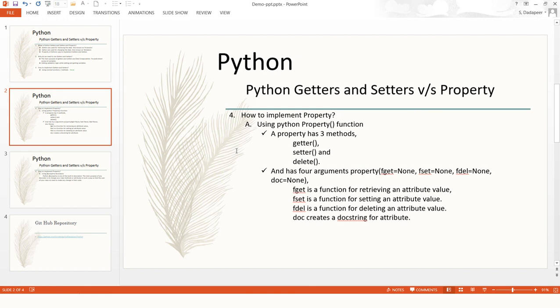Now we are going to learn how to implement the same getter and setter functionality by using the property method. The property method has three methods: one is a getter, a setter, and the third one is a deleter, and it has four arguments: fget, fset, fdel, and doc. fget is a function for retrieving an attribute value, and fset is a function for setting an attribute value. Similarly, fdel is a function for deleting an attribute value. Doc creates a doc string for the attribute.